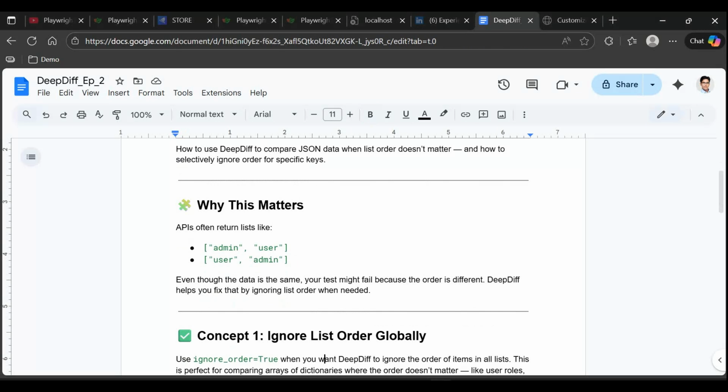Suppose there is an API for which you are expecting that the list within the response of that particular API has attributes like admin and user, but the order is not always the same. In that case you will rely on comparing the expected and actual JSON by ignoring the element order present in the list within that JSON.